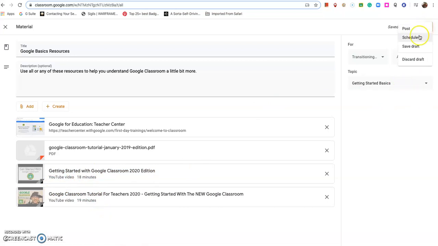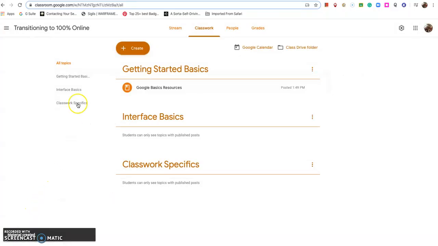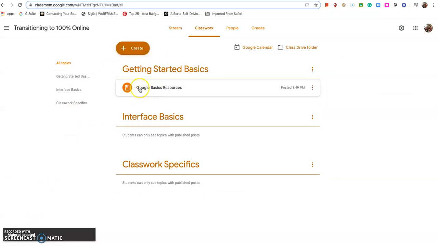Again, I can schedule, save draft, discard draft. I'm just going to post it. And I have it posting under Getting Started Basics, post. And that's my materials, create material, and that's what that one is. And that's what this icon represents as well.